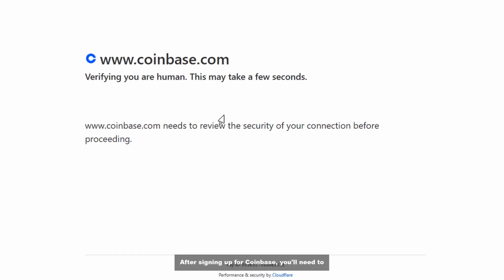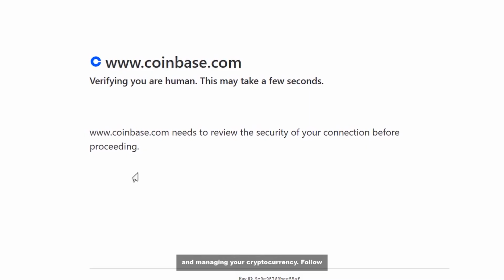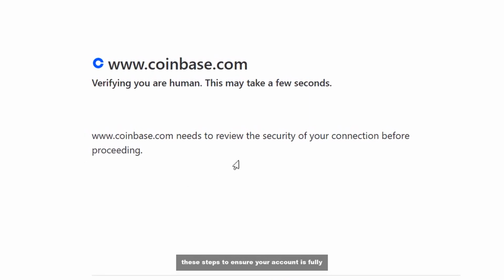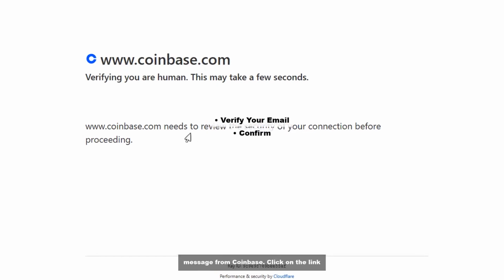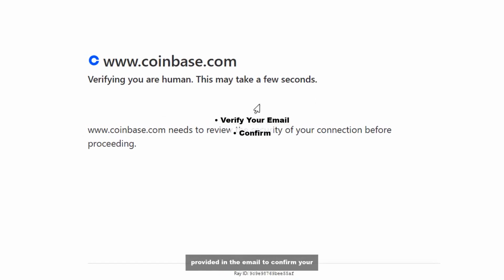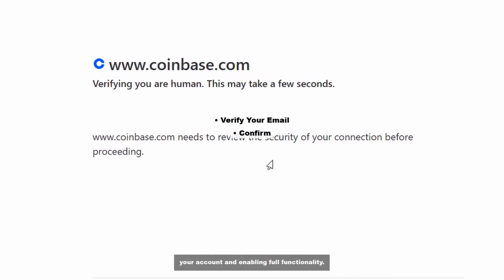After signing up for Coinbase, you'll need to complete the setup process to start trading and managing your cryptocurrency. Follow these steps to ensure your account is fully operational. Step 1. Verify your email. Check your email inbox for a verification message from Coinbase. Click on the link provided in the email to confirm your account. This step is crucial for securing your account and enabling full functionality.